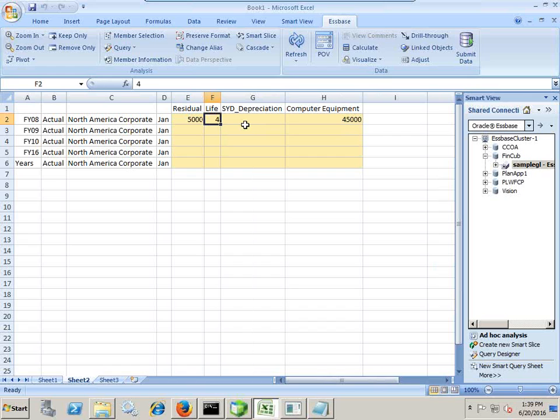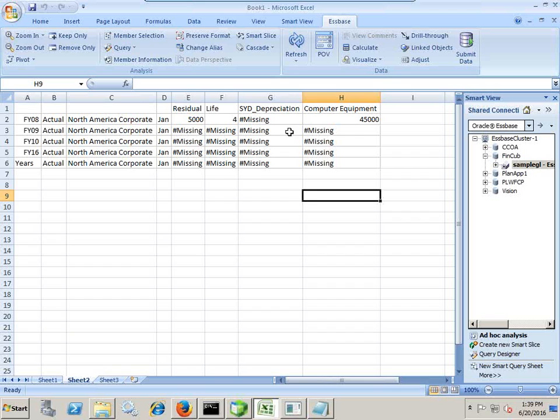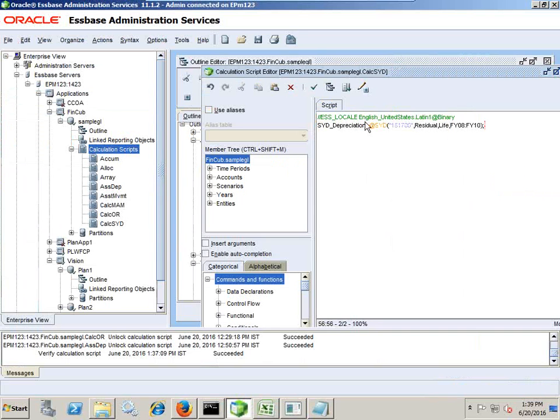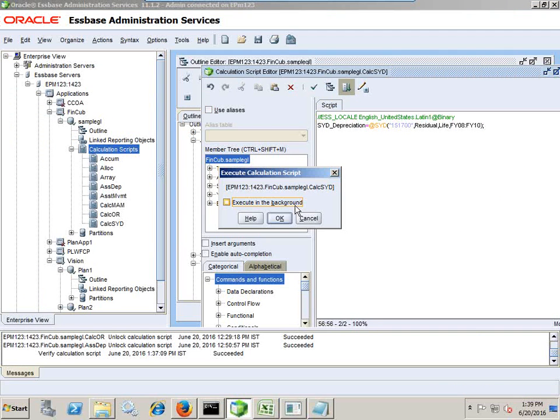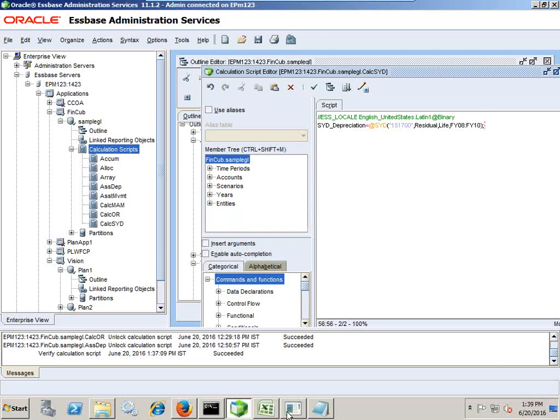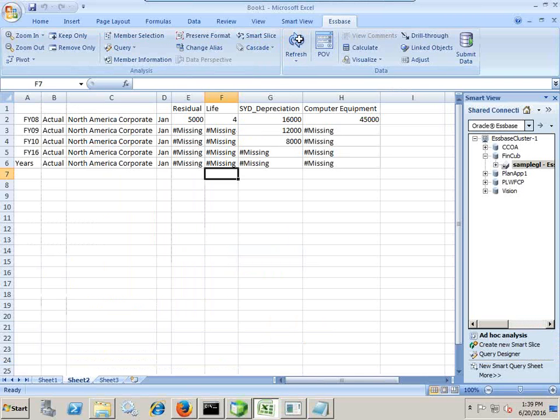Okay, I'm going to calculate SYD depreciation. So I put in this value, I'm going to save it, and then SYD depreciation is likely to be calculated. Okay. So you can invoke the calculation from here and test the output. Refresh, and this is the output. You see SYD depreciation is calculated for the span of years, right? The first year output is 16,000, then 12,000 and 8,000 respectively. So your output and the output the system rendered are exactly the same.